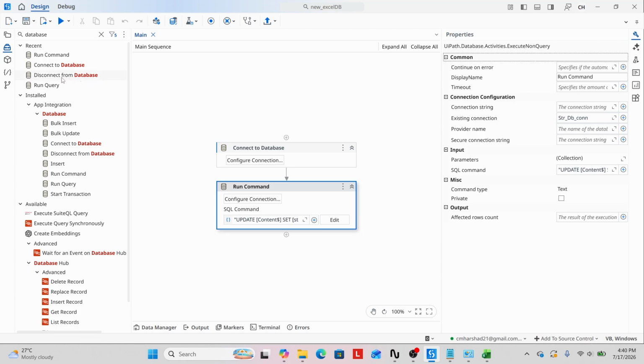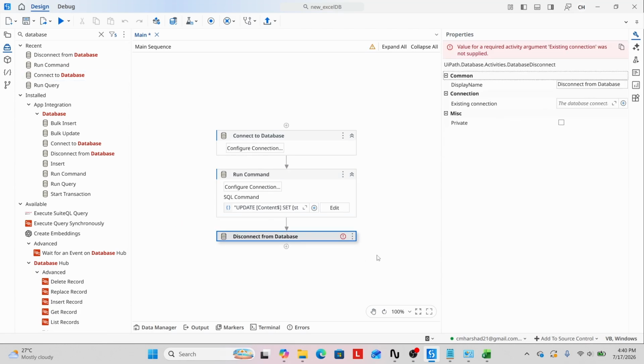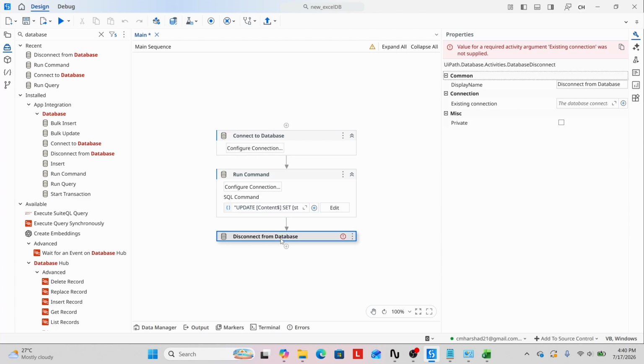And the very important thing is you have to disconnect the connection from the database. So why do we have to disconnect? The reason is if you pass this command, the Excel which was opened as cache will get updated. If you don't disconnect from the database, the actual Excel won't be updated. So in order for the actual Excel to get updated, you have to disconnect. The data present in the cache will then be reflected in your main Excel. That is the reason.